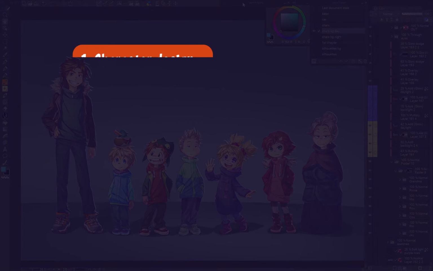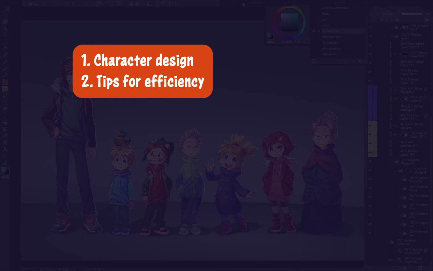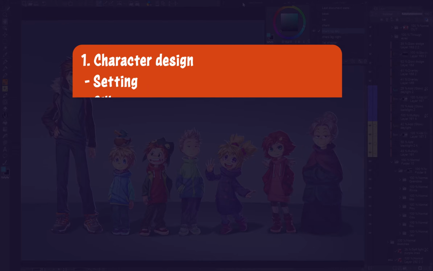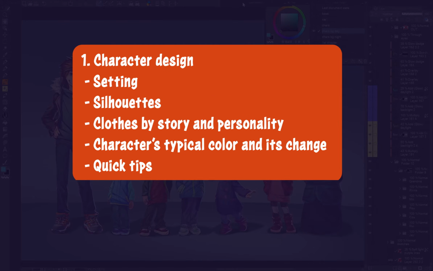I'm not good at fashion or costumes, but there are a few tips I want to share about designing clothes for the characters of your comic. The first part of this tutorial is about what to keep in mind while designing character sheets that may save you time and nerves later.